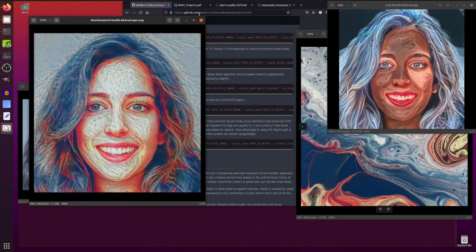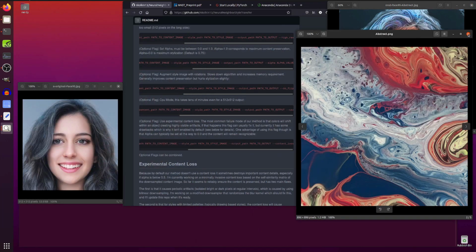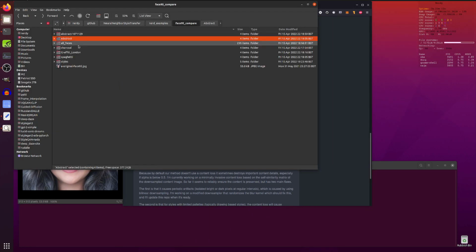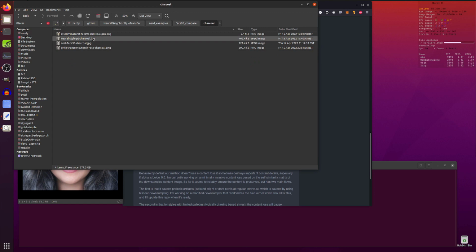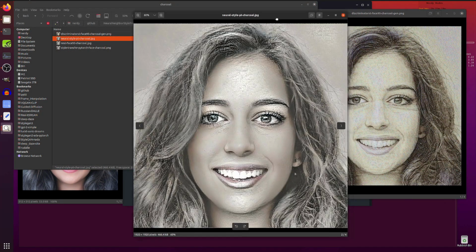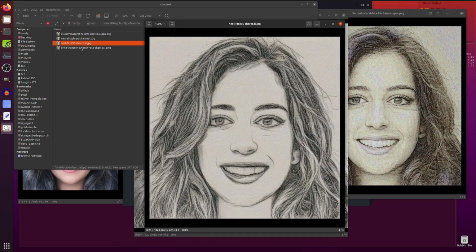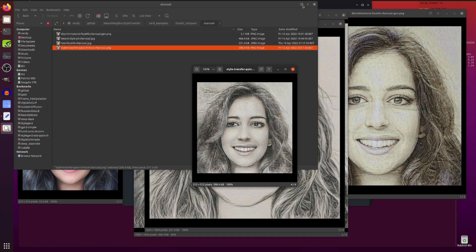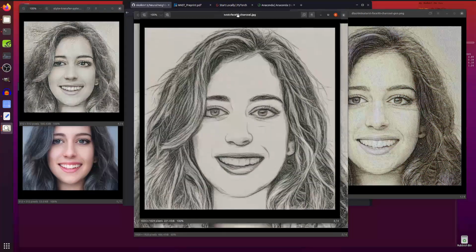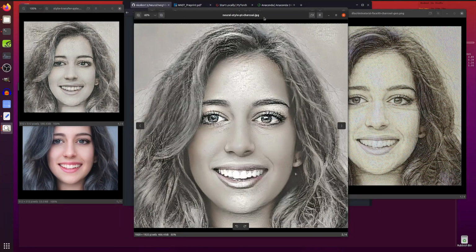Should we have a look at another style? Right, we've got the charcoal style here. This one's fairly easy to tell what the style image was. It's some charcoal drawings, isn't it? I'm trying to turn it into a sketch. You know which one's the winner already, don't you? It's this one.